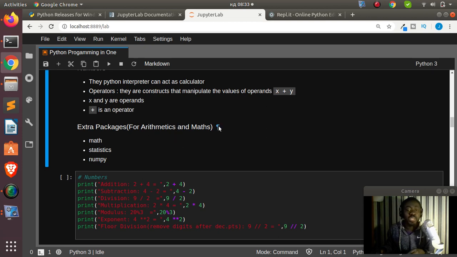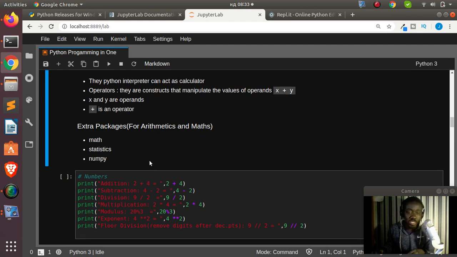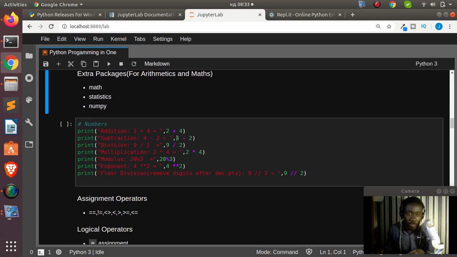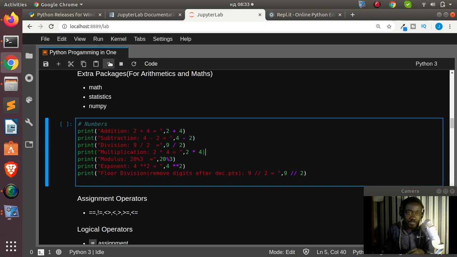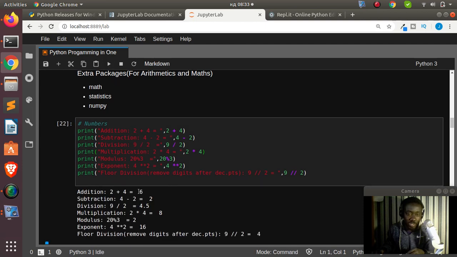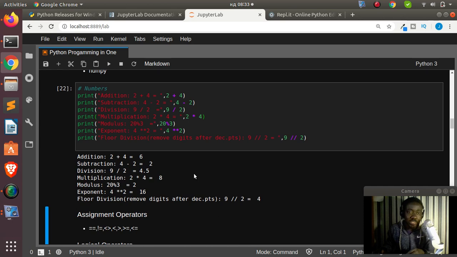There are some extra packages in case you want to do more. You can start with the math package or statistics or NumPy. Let's see some basic stuff we can do with it. You can do simple addition, subtraction, division, multiplication, modulus, which finds the remainder, exponential, and then floor division, which removes the digits after the decimal point. I don't know whether you can see it very well, but let's run it and see. That is how to work with numbers.